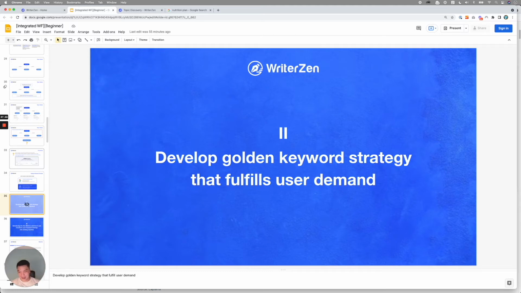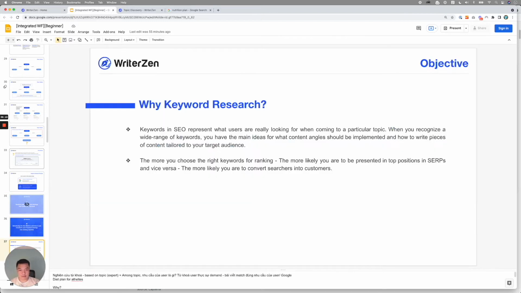Our team put a lot of thought into this, and we developed something called Zen Matrix, because we realized that every single keyword that you found has certain values, a different phase of your content strategy, a different time, and a different level of resources of your content strategy. And so we developed this thing called Zen Matrix.